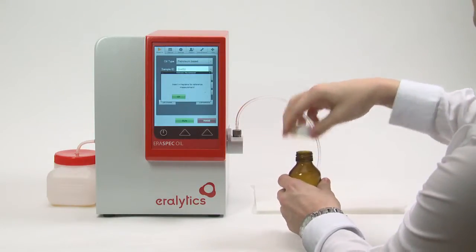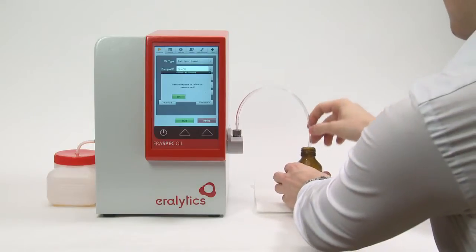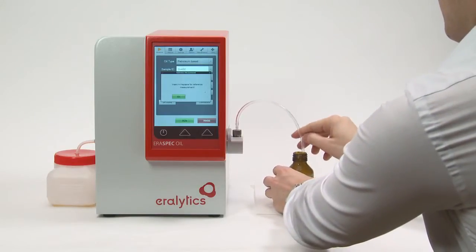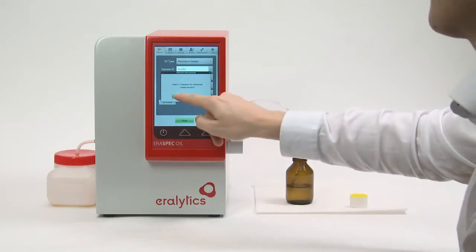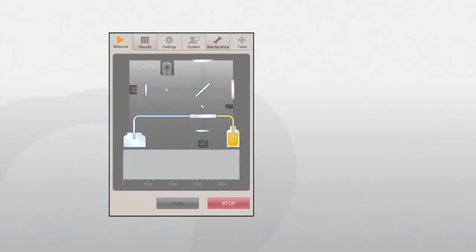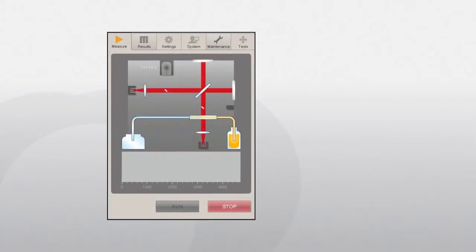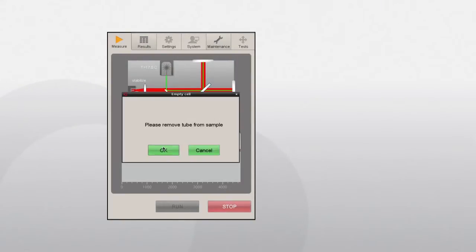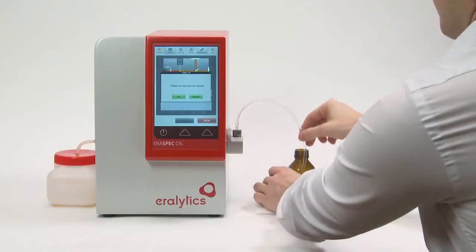Insert the inlet tube into the N-heptane container and click OK. The fluid will be automatically pumped into the cell and the automated measurement sequence will be activated. After the scan has been completed, the pump will be activated once more to remove the fluid from the system.